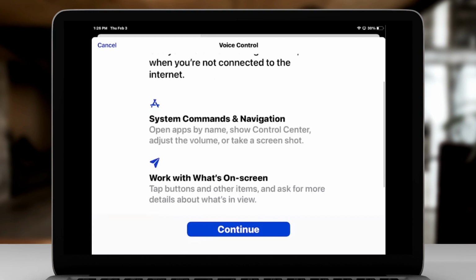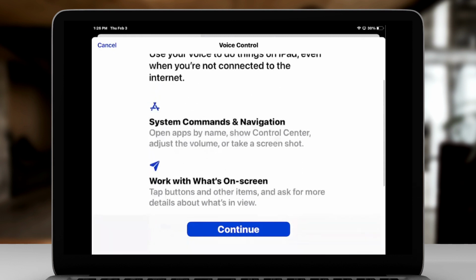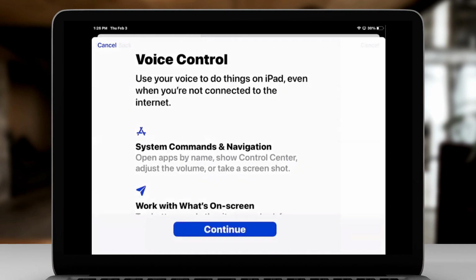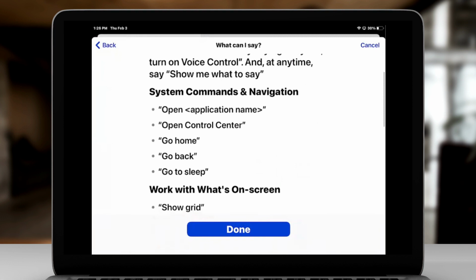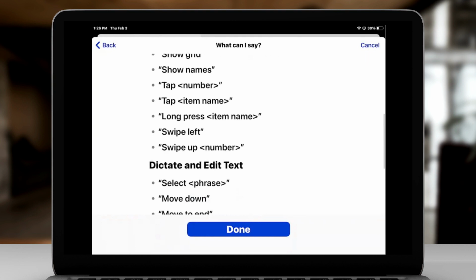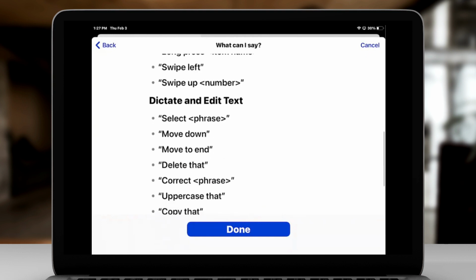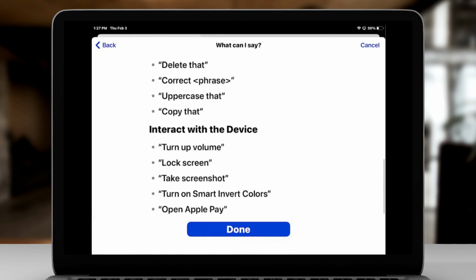And if you scroll down, it will show the things that it can do. You can select continue to move forward. And after, it will give you examples of the commands you can use when you enable the option, so that the iPad does whatever you are asking it to do. So you have system, commands, and navigation. You also have work with what's on the screen. You have dictate and edit text. This is especially helpful when you are writing in your email. And you have interaction. This is very helpful, actually.